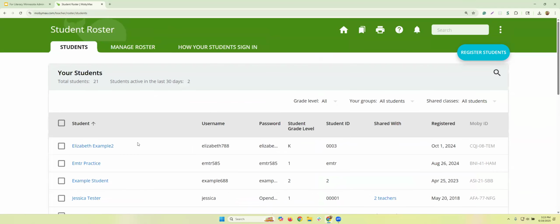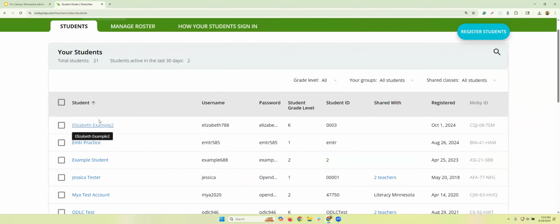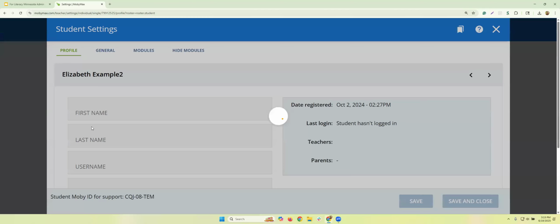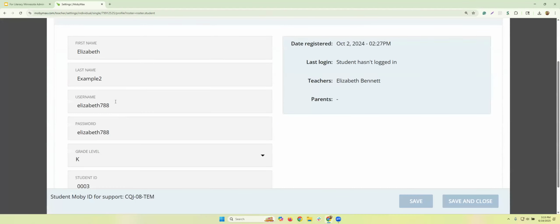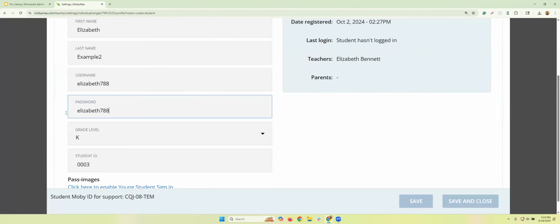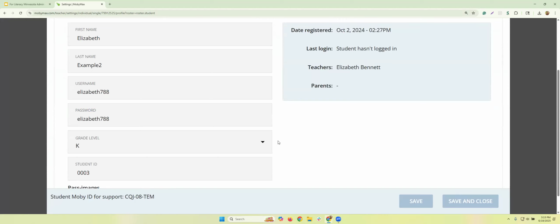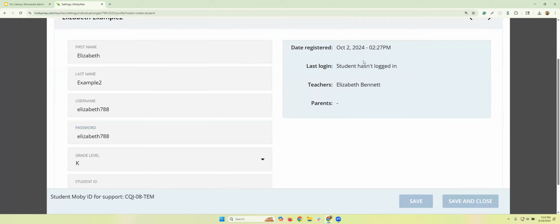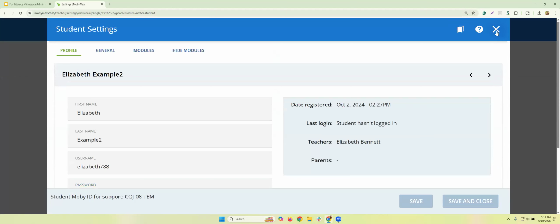If you ever need to see their usernames and passwords, you can just click on the blue name. And then here are their username and password. If you need to update their password, you can always change it here and then click Save and Close. So if you need to reset a password or look it up, you can do that on this page.